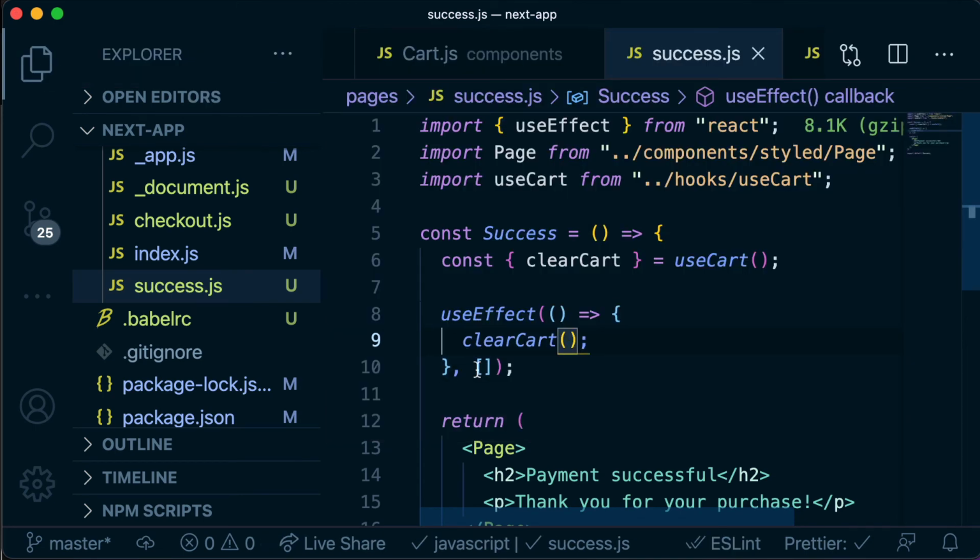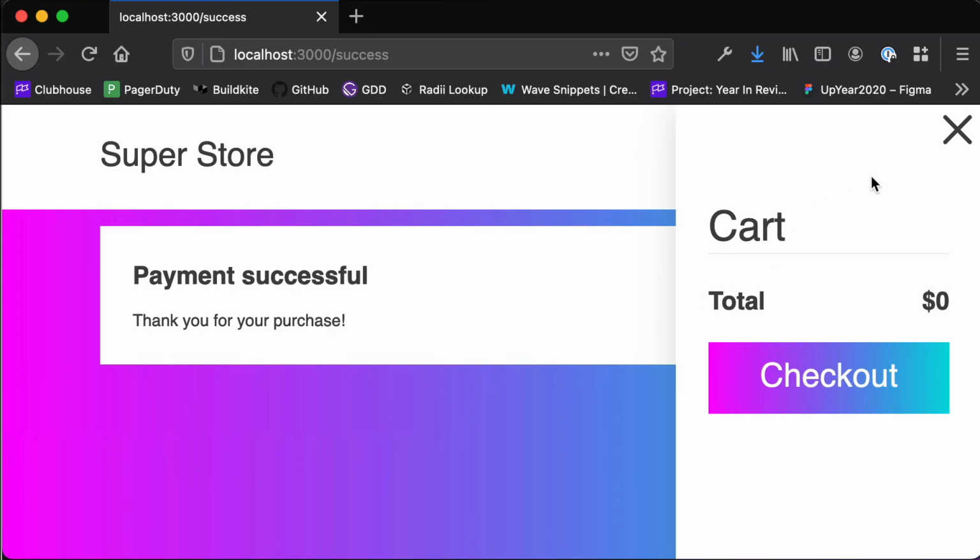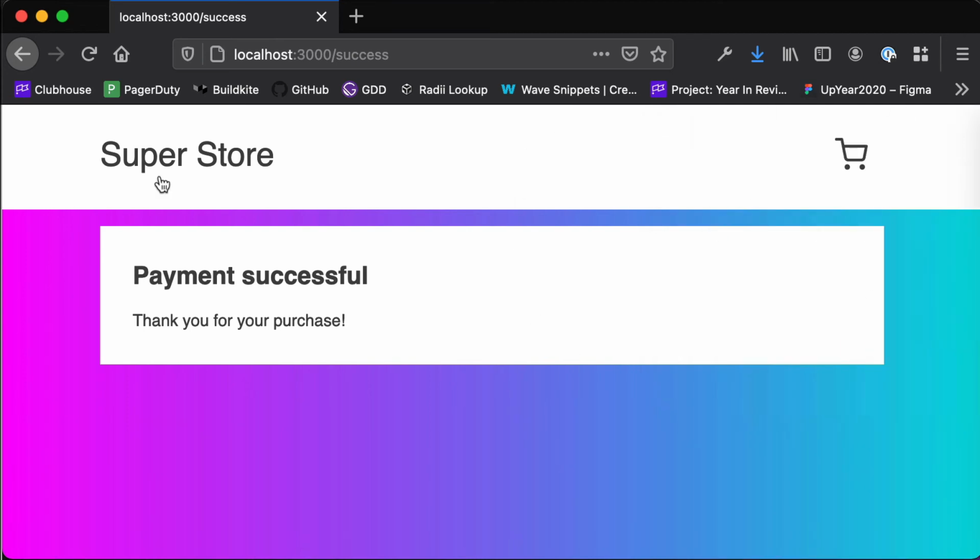So remember, when we call useEffect and pass it an empty dependency array, this will happen once when the component is mounted, but then it won't happen again no matter what changes in our application because we're not telling it to listen to anything in our application. Okay, so if we save that and head back to our payment successful page, you'll see our cart is empty, and that's because this has automatically refreshed.